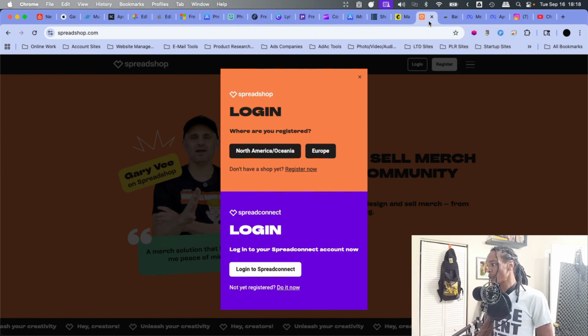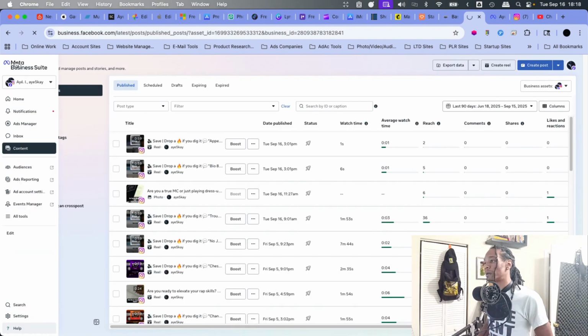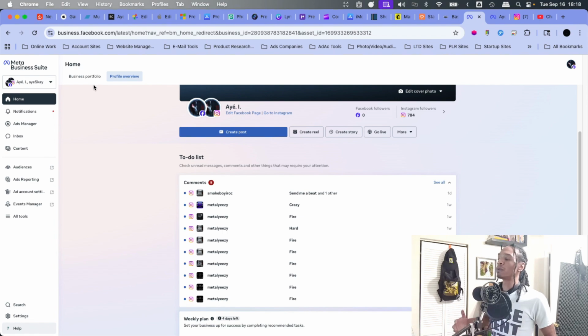And they also have what's called Spread Connect, which allows you to hook your shop up to TikTok and sell directly through TikTok and advertise directly through them to make those sales, rather than having to drive people to a link. Which brings us to using the Meta Business Suite. You're able to respond to your messages and to your comments very quickly from here.